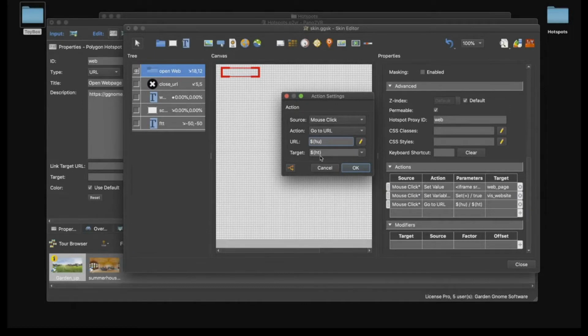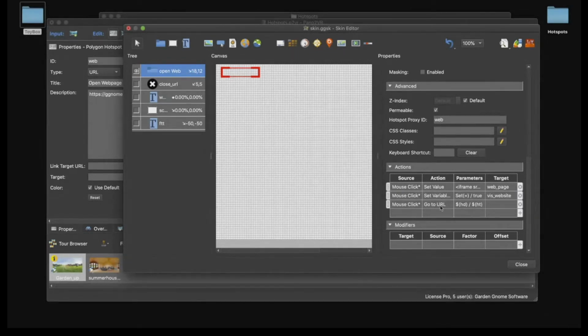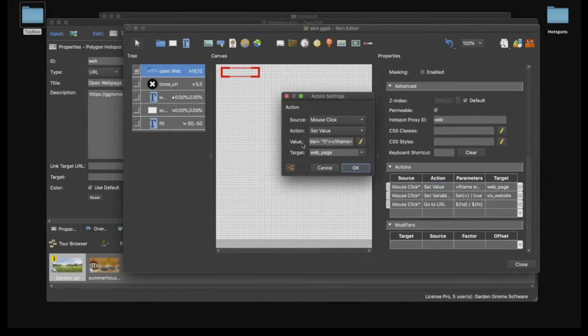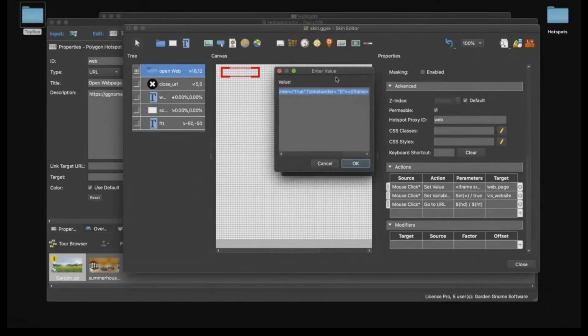So now what I've got to do is change that to $HD, so it's opening up the data from the hotspots description. Okay, and we need to do the same for when we open it up in the player, because we're using an iframe. So if I double click, you'll see that the value is an iframe, so I can open up the code.